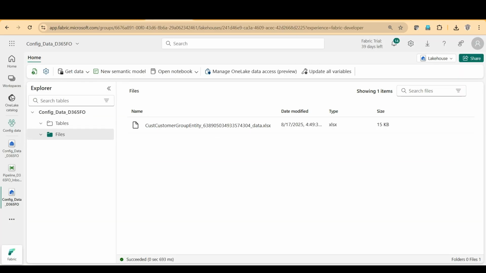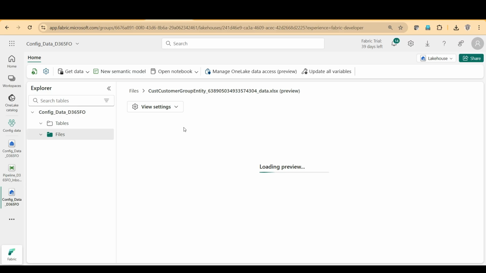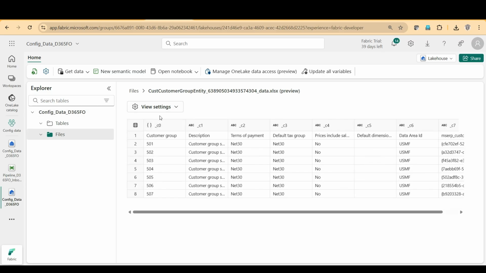I'm going to take you to Fabric, into my lakehouse, and I have this file called customer group entity. If I click on this, it's going to show you the data inside. I've already got this loaded. So I have this data: customer group, the description, terms of payment, default tax group, and price included tax. These are the standard columns that are present in the customer group data entity.